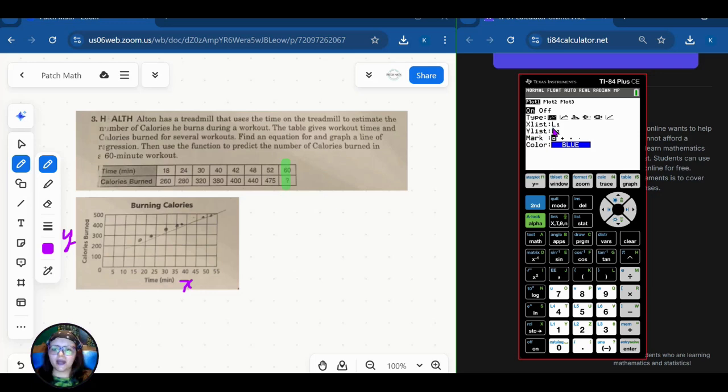You want to make sure your X is being drawn from list 1, and your Y's are being drawn from list 2, and the color and the mark don't really matter. All right? Once we have that, real quick way to see your graph is zoom, and then number 9, because that's going to zoom you right in on that graph, and there we go. All right, that is a graph of our given data. Now, that's half the battle.